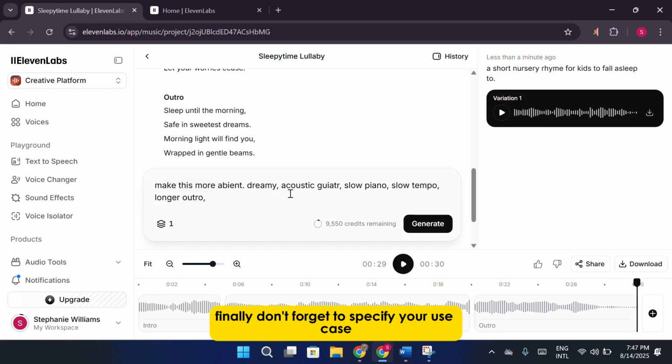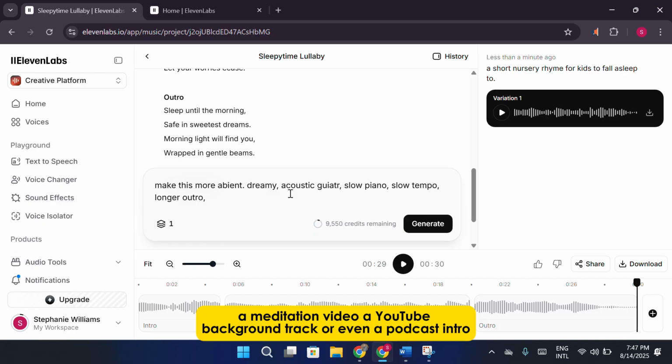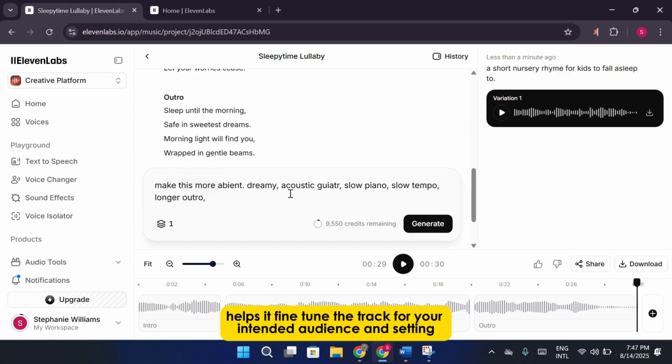This way, the track closes in a smoother, more satisfying way for the listener. Finally, don't forget to specify your use case. Whether the music is for a bedtime playlist, a meditation video, a YouTube background track, or even a podcast intro, giving the AI this context helps it fine-tune the track for your intended audience and setting.